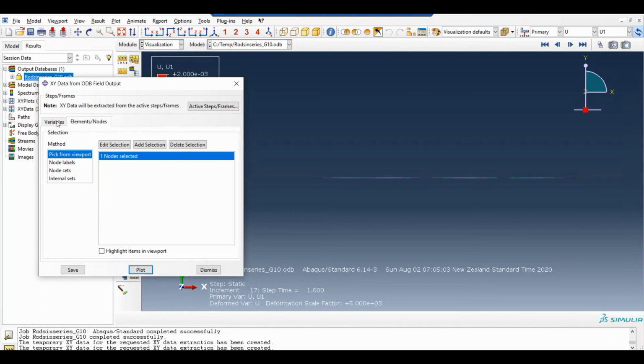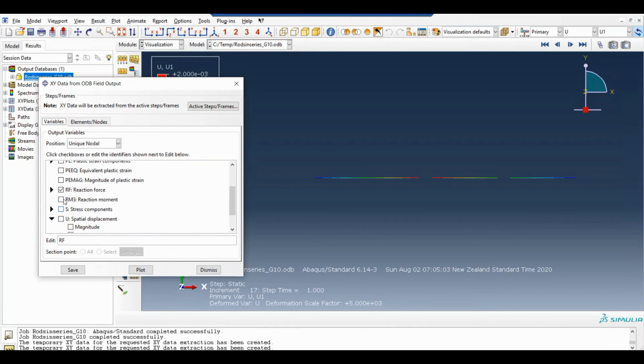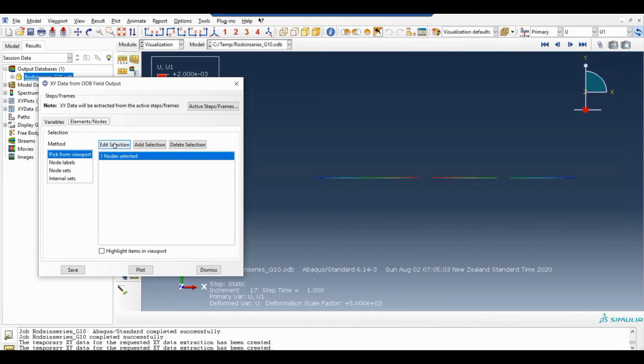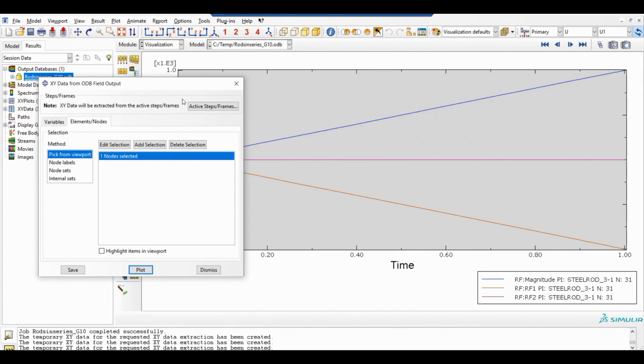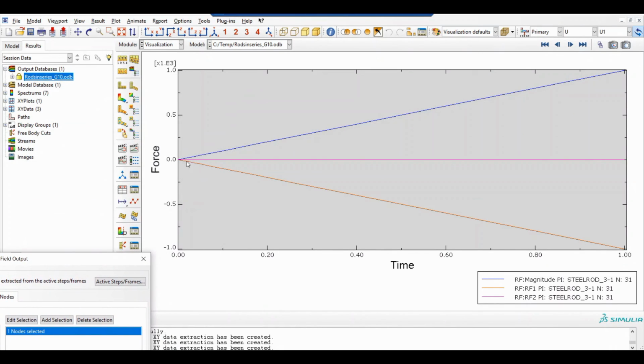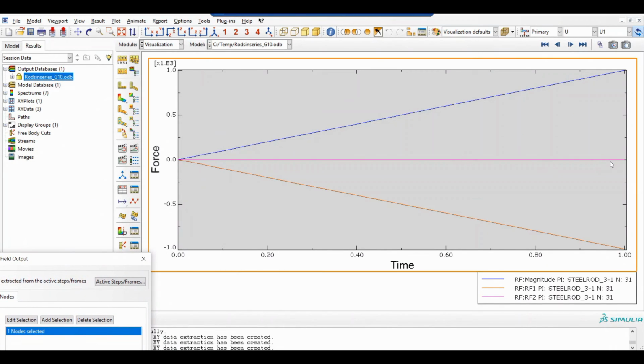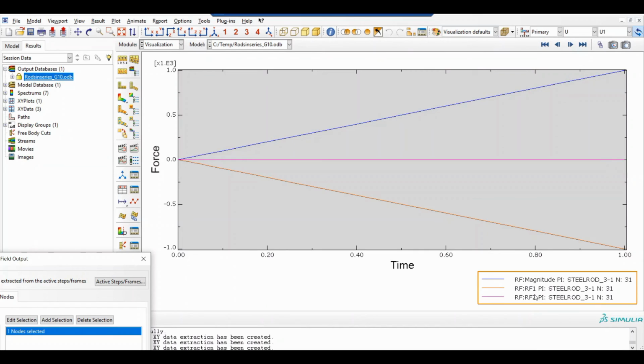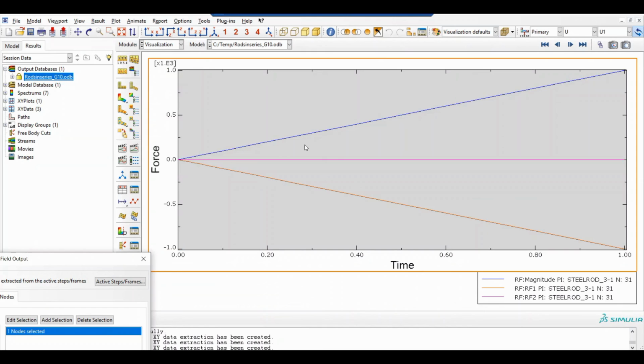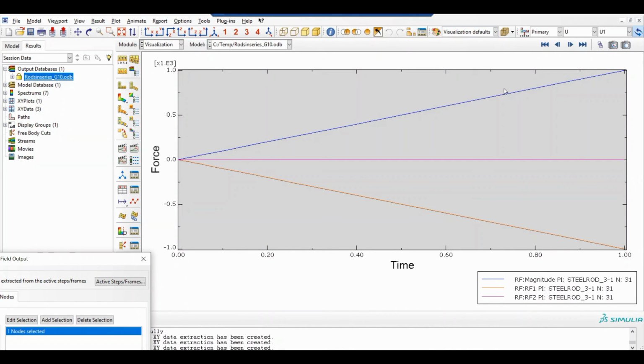Let's plot the different node. Click here and then edit. You can click on this one, click plot. So that's your vertical reaction, which is 0, and this is your horizontal reaction, and that's the vector sum of this and this. That's the resultant, which goes up to 1000 pounds.